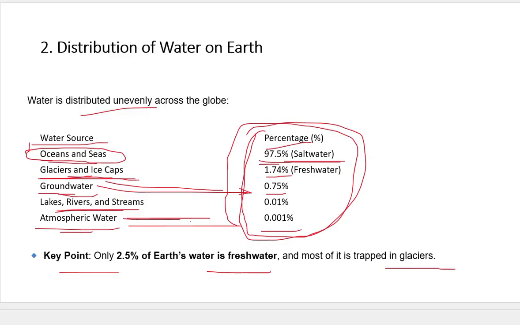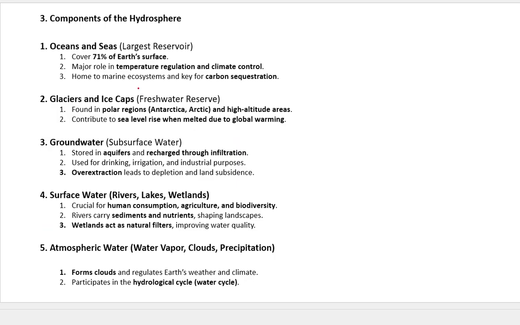Try to remember this even number. Sometimes they'll be asking a question from increasing to decreasing order, or from decreasing to increasing order that way. So try to remember this percentage. Okay. Then components of hydrosphere.